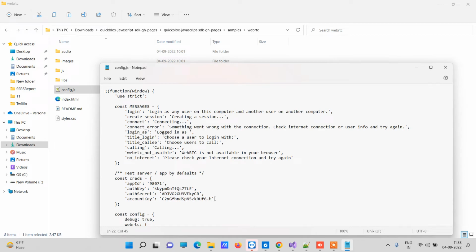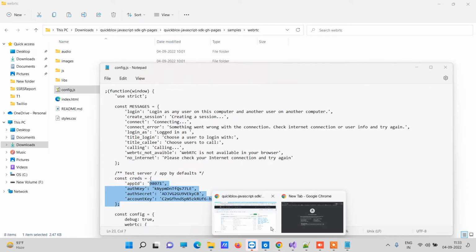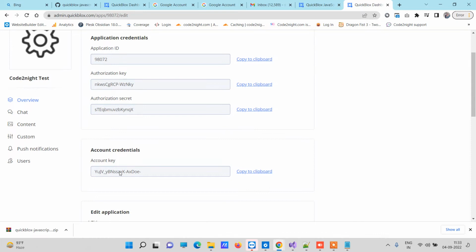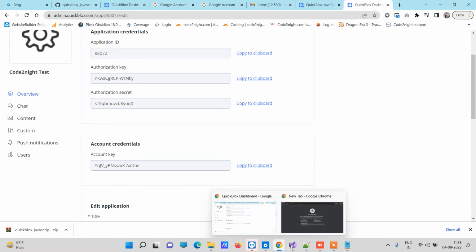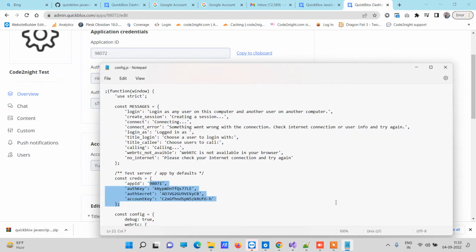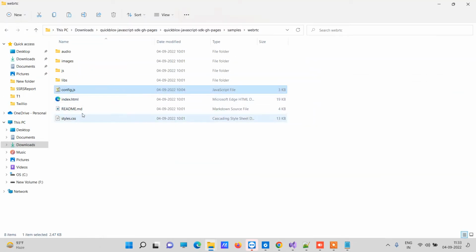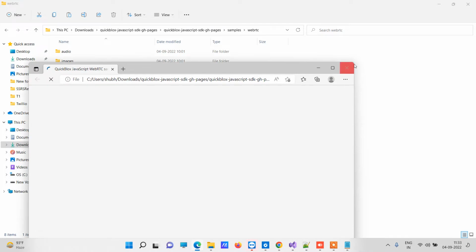Initially these values will be blank by default, and here you have to enter the values that you got from the account: application ID, authorization key, authorization secret and account key. All of these need to be added here. Once you have done that, you can go back and open up the index.html file. Double click on that and it will open up the application.